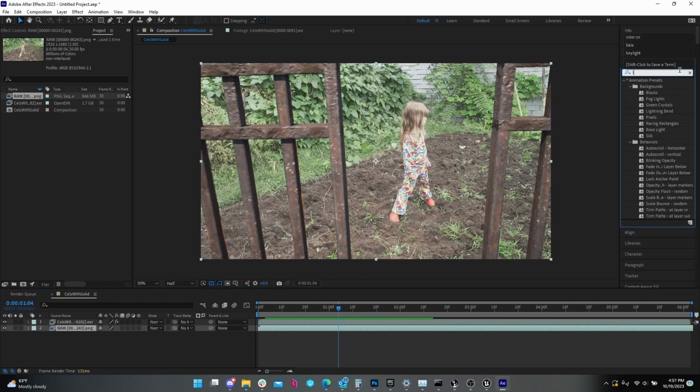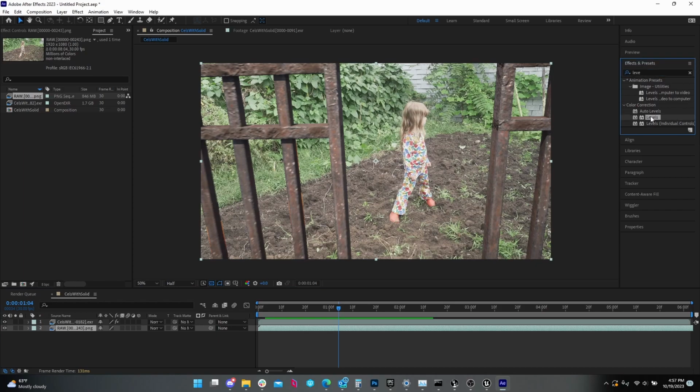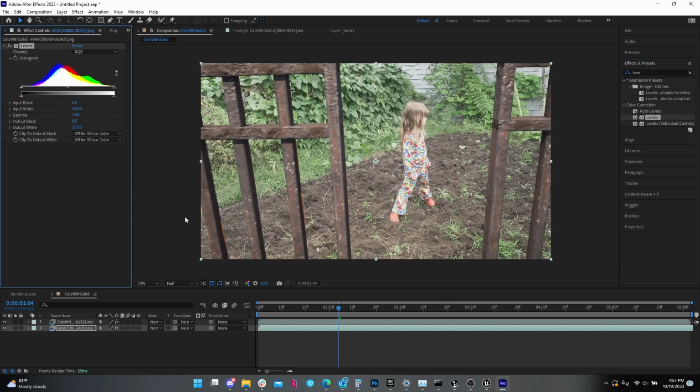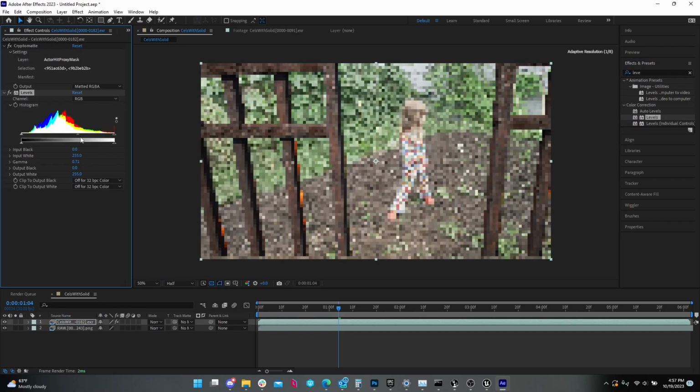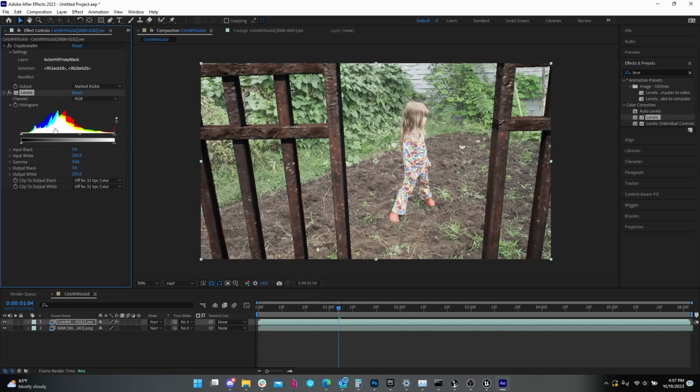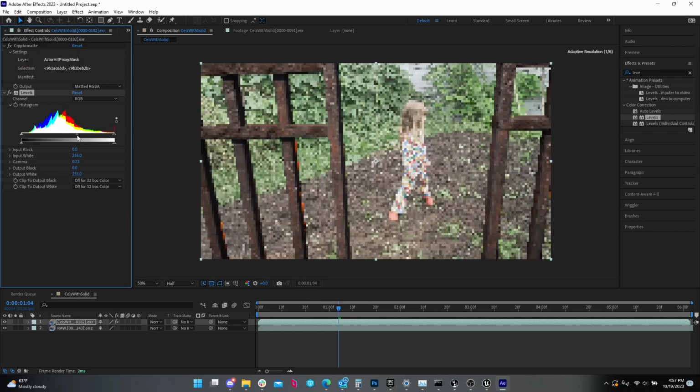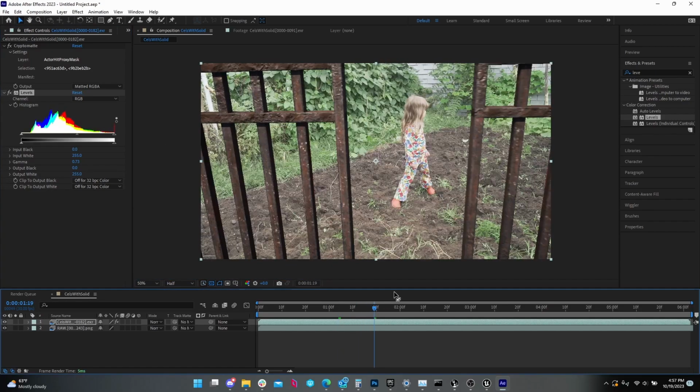Now we could do things to this. Now that the fence is separated, I could add, oops, not to that layer, but I could add some effects to it. I could adjust the levels on it. I could add some blur to it.